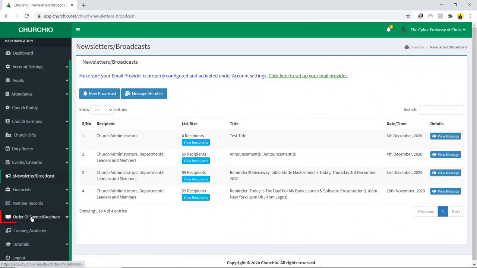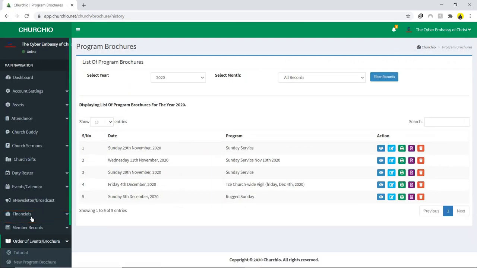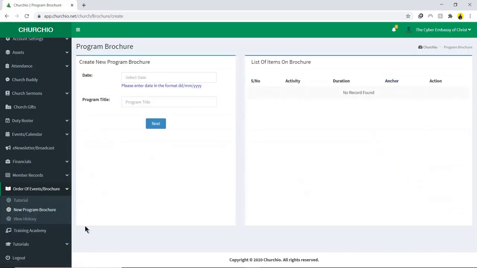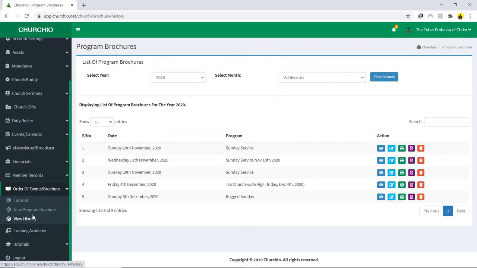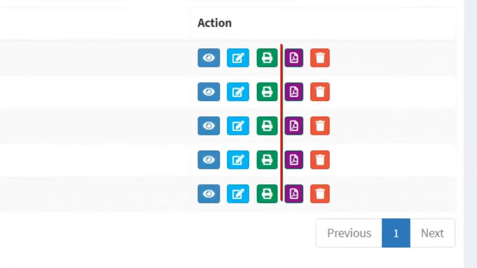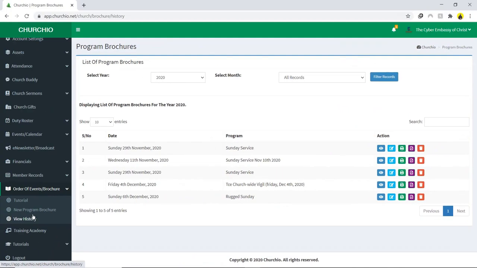Churchio has a program brochure feature that helps you generate a very simple program brochure you can use for your programs and events. You can use the new program brochure button to create a new brochure. You can use the view history to see the history of program brochures. You get to download the program brochure in PDF, and if you want to print, you can also click on the print brochure to print your brochure for you.